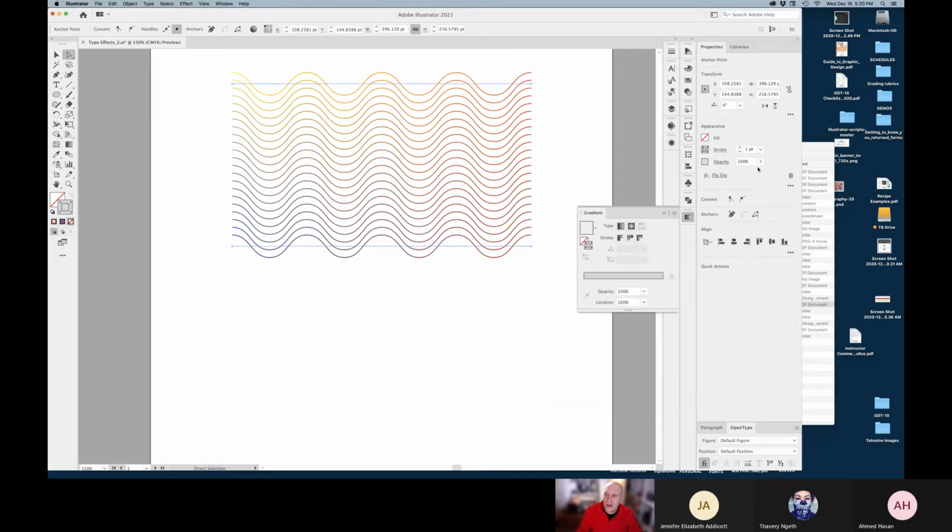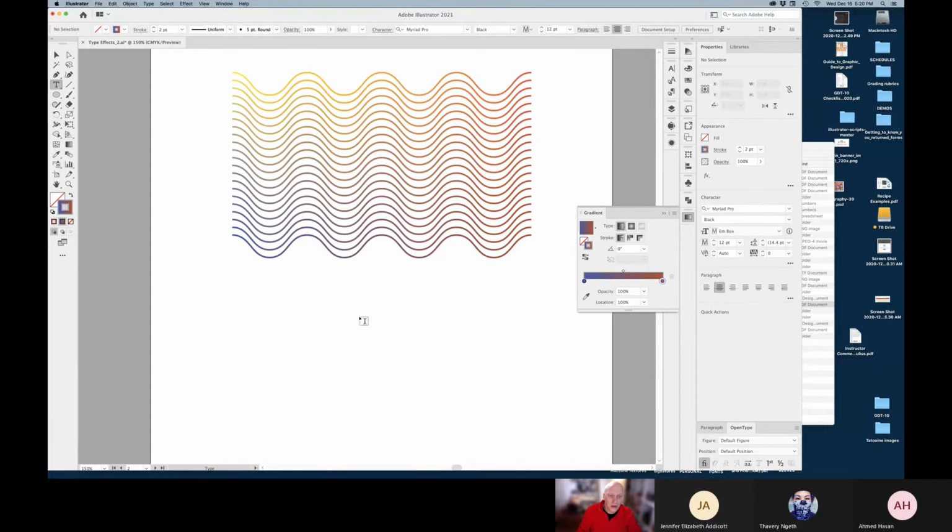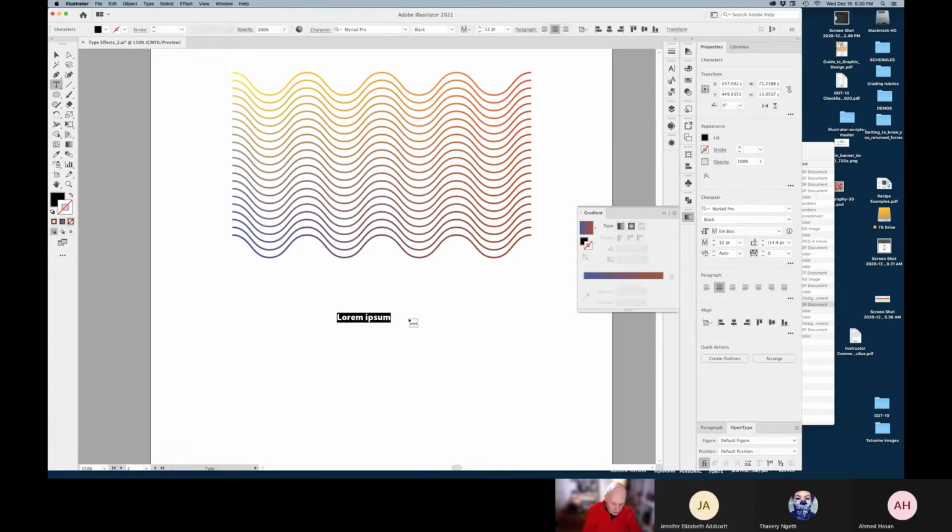So I'm going to select them both again. I'm going to change the stroke because it's a little thin, so I can see them better. And I'm going to type the word groovy.